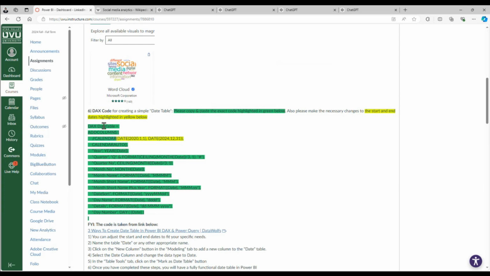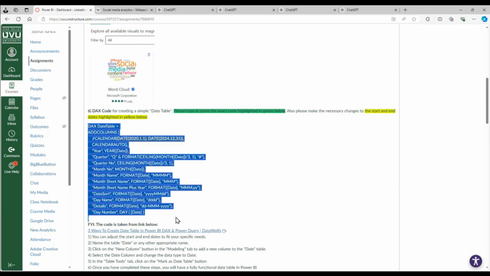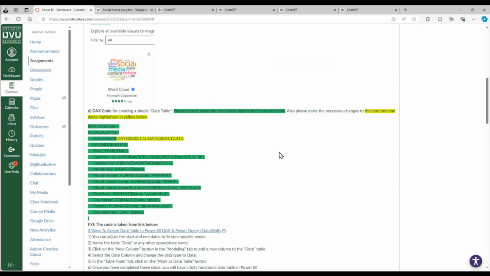This exact code has been taken from this website. For your assignment, when you get to the right part of the assignment, the video explains it very well. You just have to copy and paste this entire thing. It starts with this DAX table: Date table equals. Copy this entire thing, right-click, copy and paste it at the right location.